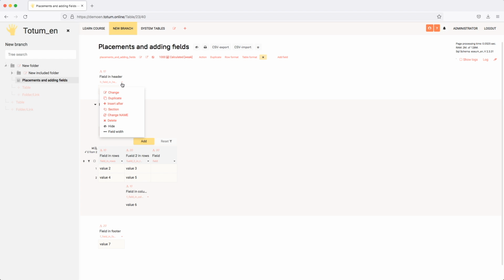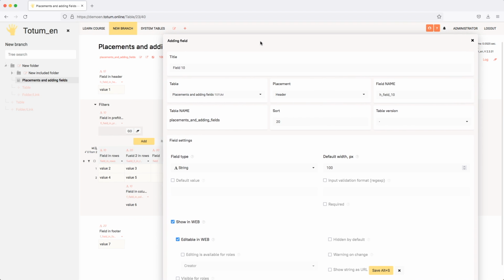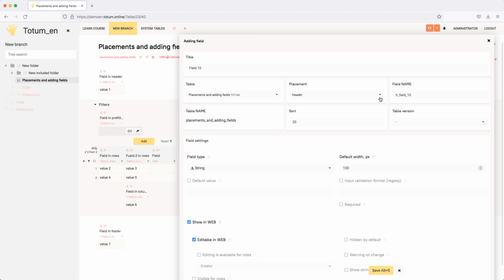The second way to add a field is to click on the drop-down menu and say, Add Field After. In this case, let's name it Field 10. In this case, the field is immediately added to the placement from which we chose it to be inserted.